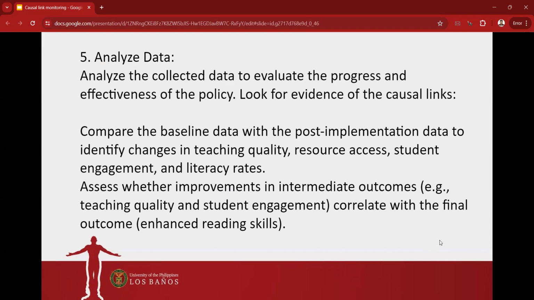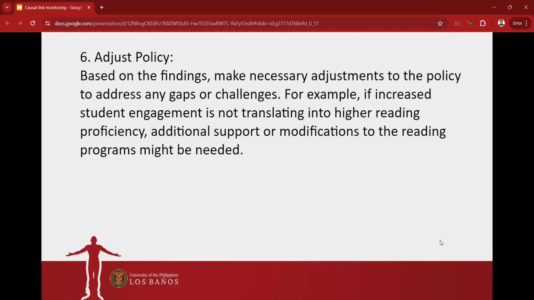Steps six and seven, I combine them. You adjust the policy and create a new causal model. Based on the findings, make necessary adjustments to the policy to address any gaps or challenges. For example, if increased student engagement is not translating into higher reading proficiency, additional support or modification to the reading programs might be needed. So that's it.